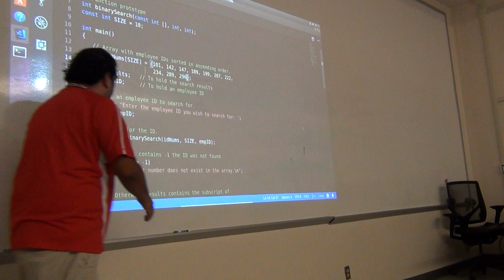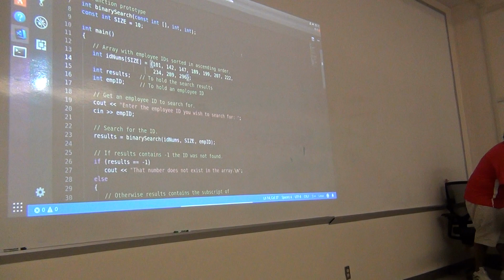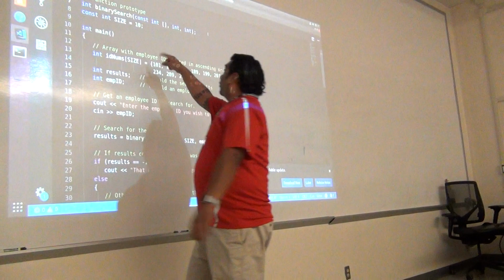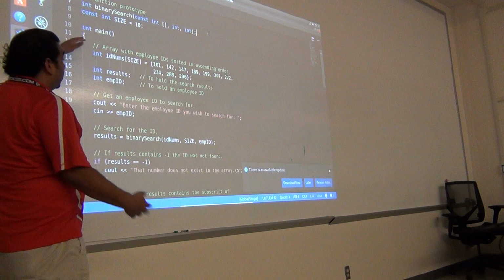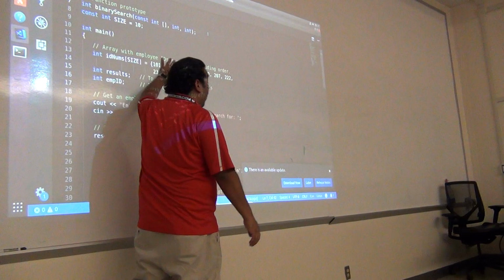Here we have binary search. The prototype will take an array by constant, and it's gonna take two ints, the size of the array and our search key. Here in main, we're just setting up our search. We created an array, and we provided it some initial values.